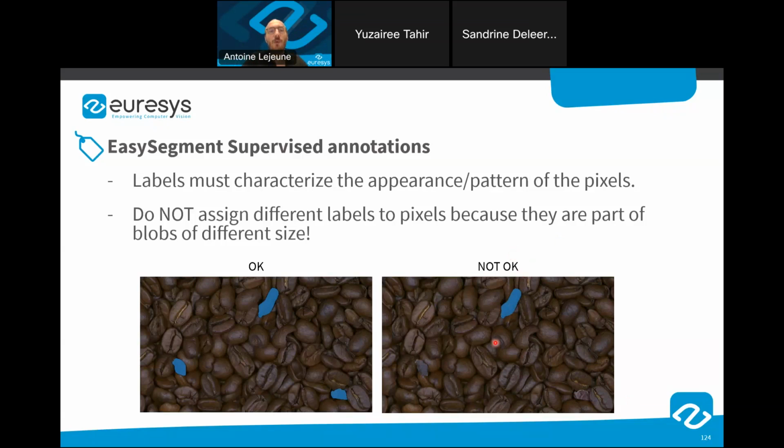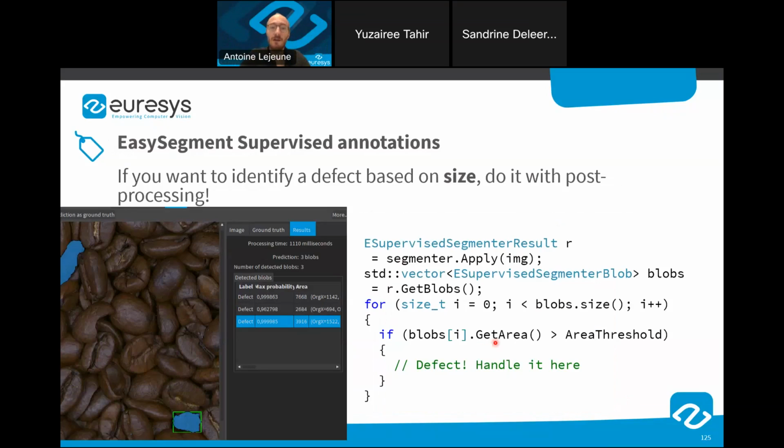If you want to do some kind of post-processing based on the size, then you do that during post-processing. So you get your results, and then you look, for example, at the area of the blobs detected in the image, and you can threshold this area to detect the actual defects for your application.